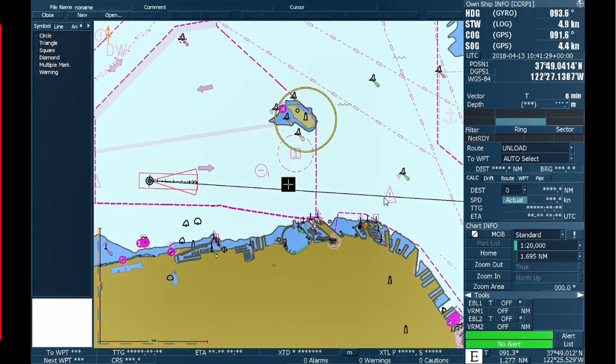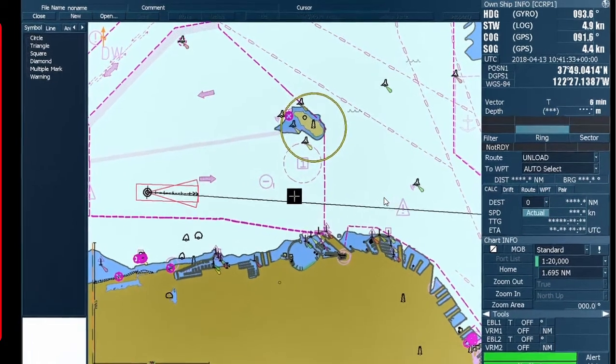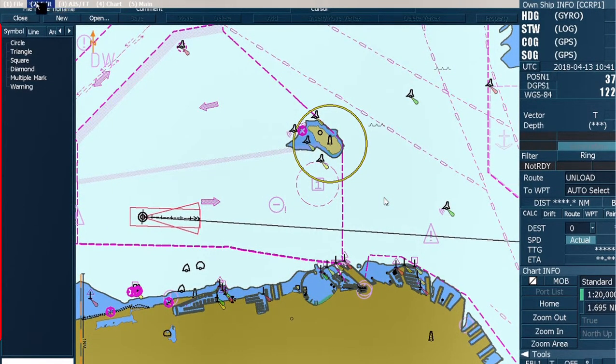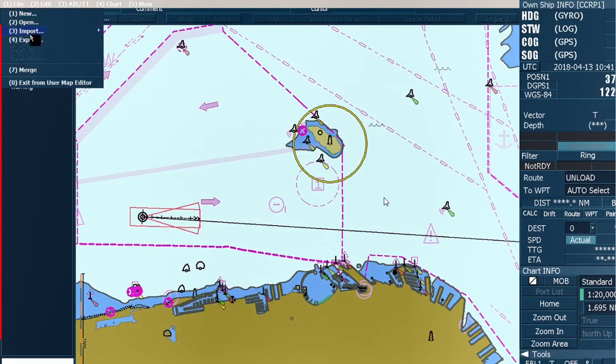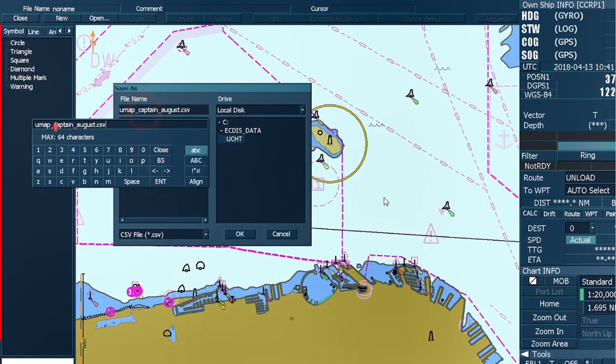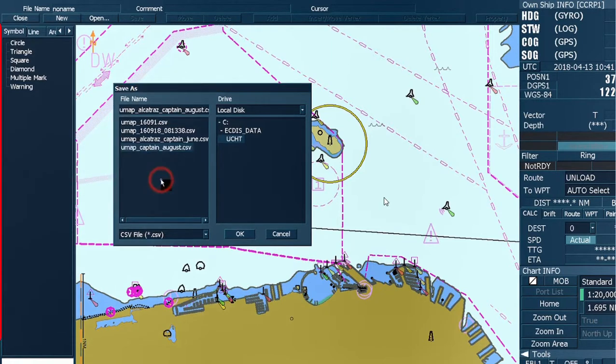Exporting user maps. The already created user maps are saved in CSV format. Access the User Map Editor menu and select File, Export. Click on the file name text field to rename the file, if necessary. Select the drive and confirm the exporting with OK.